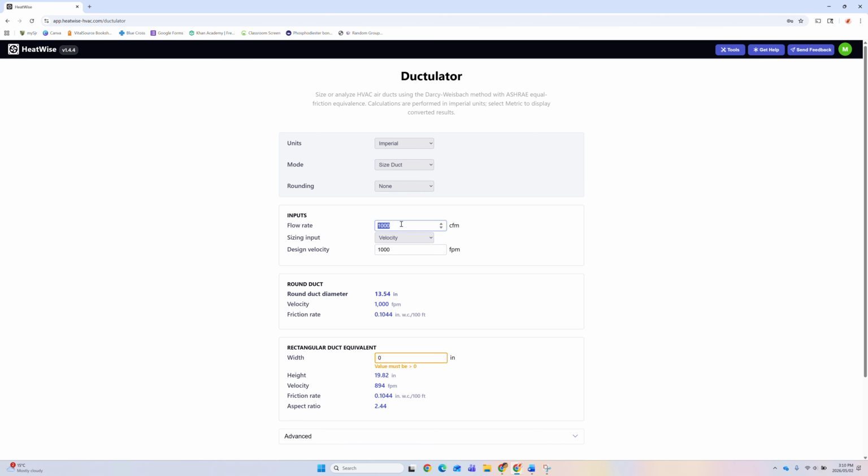You can give it a flow rate. So let's say in this case we need about 2500 CFM. And you can decide if you want to size based on velocity or friction rate. So I'll choose friction rate. Maybe I want 0.09 inches per 100 feet of duct. And you can see our round duct diameter, 19.71 inches.